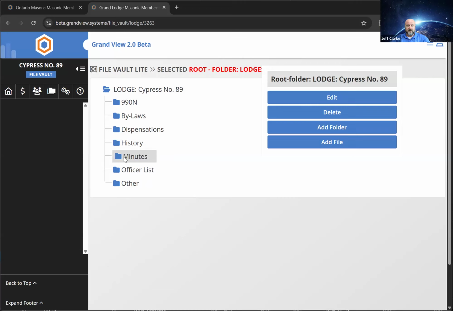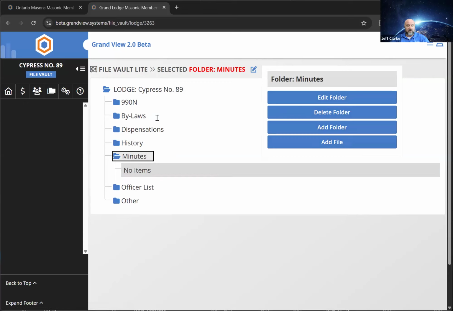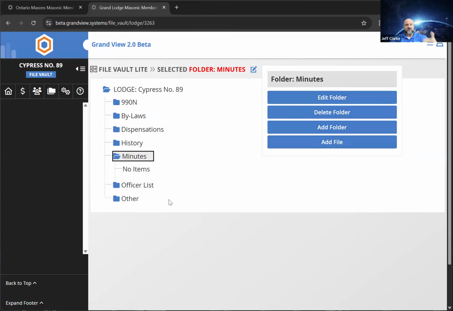So here you can simply click on a list. There's no items. You can add a file. You can add a folder. You can edit it and rename it. But again, it's just a folder directory for an online repository where you can store documents. And then certain folders will typically have the minutes and the history. Your master masons will have access to that. You can also create private folders that are only for you, the treasurer, and the officers of the lodge. So if you need to store different documents, that's here for you.